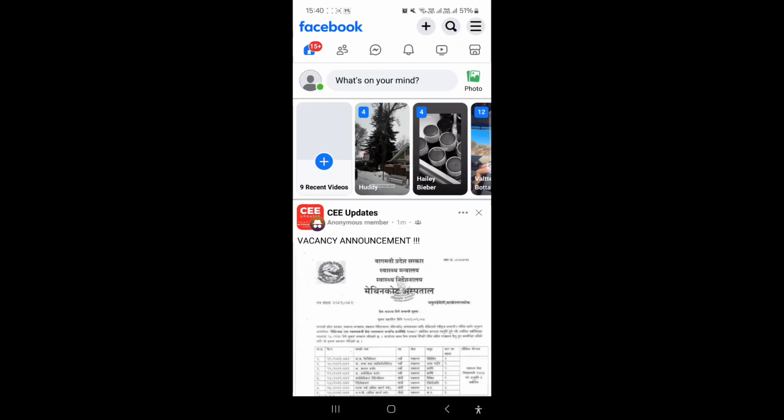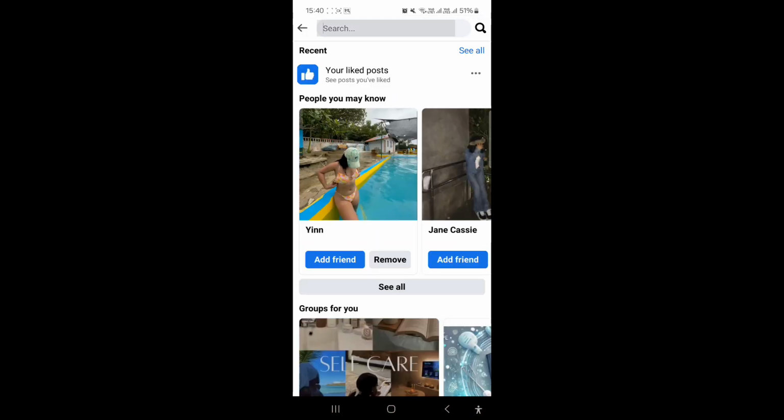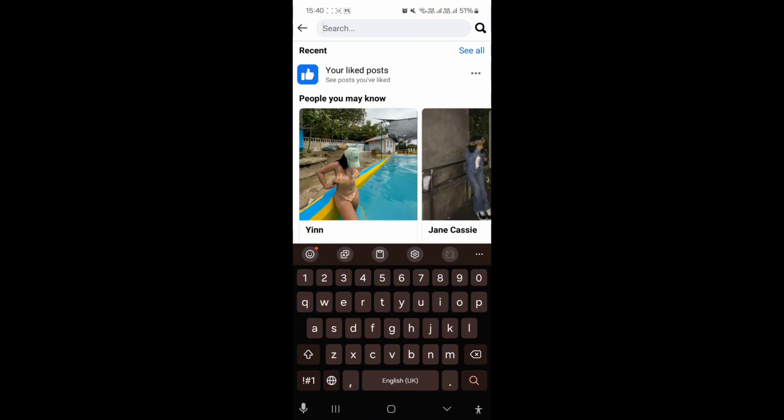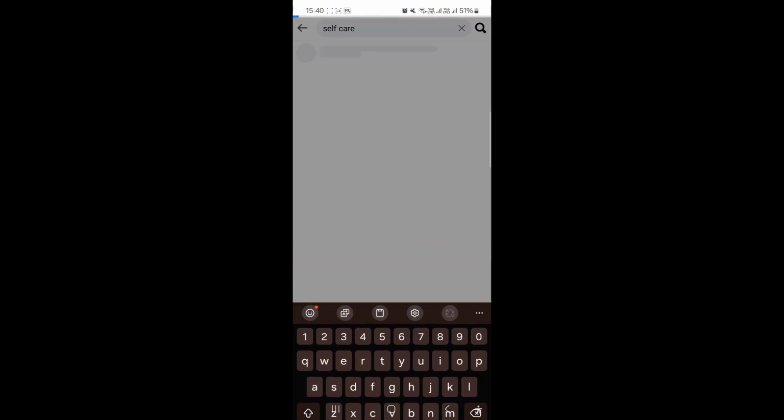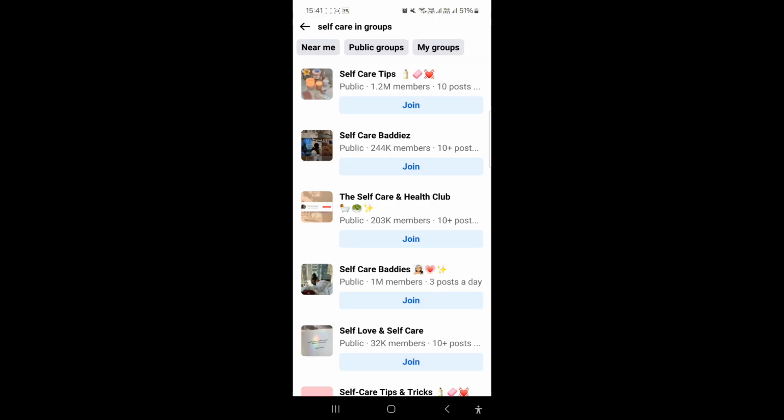Now tap the search icon. Now enter the name of the group you wish to join. In the search results, select the Groups tab to view group options. Now choose the group you want to join and tap Join Group.